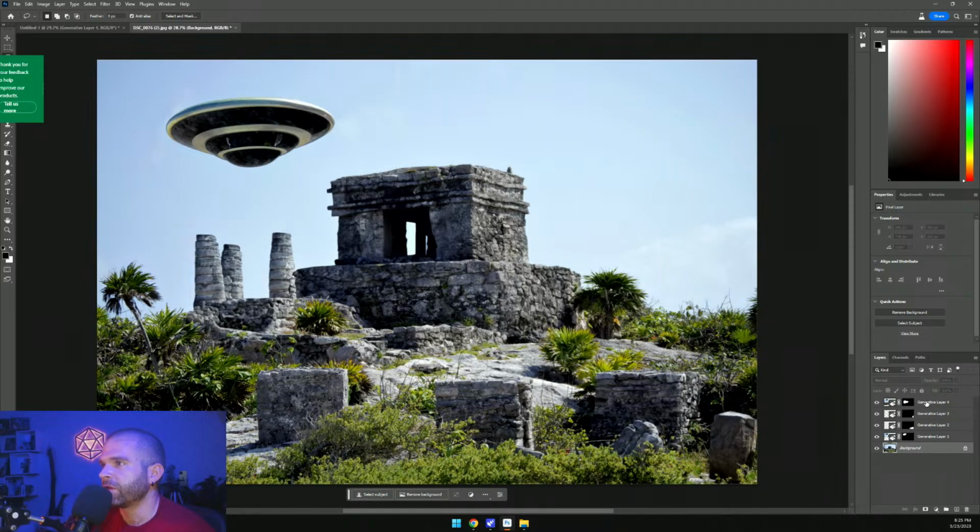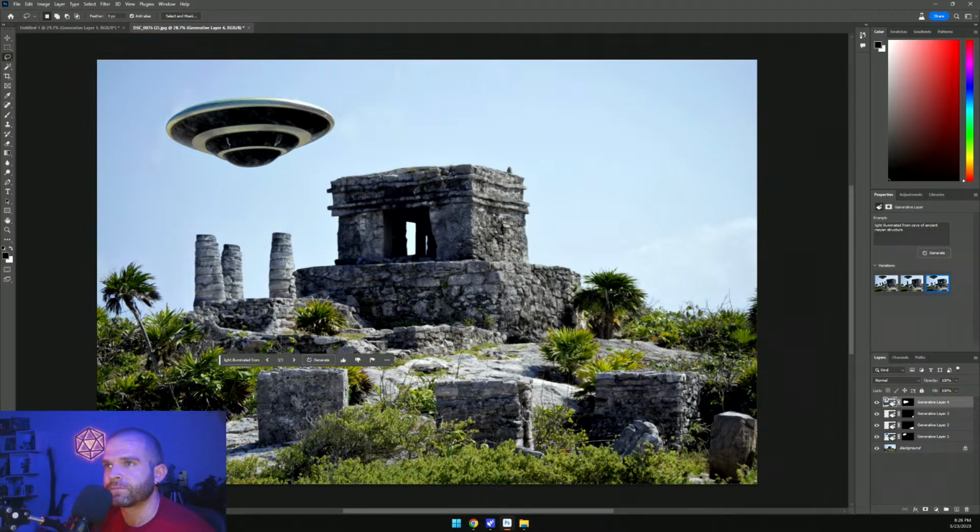Let's try this again. Maybe I'll focus in rather than have such a large area. Just focus in right over here. Light glowing intensely in the daylight from a doorway of a Mayan ruin.